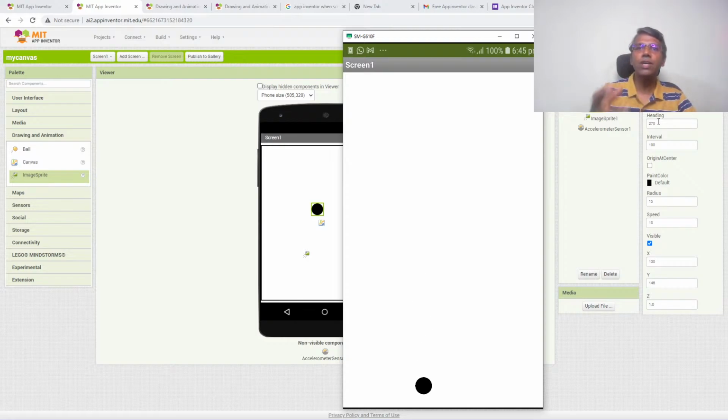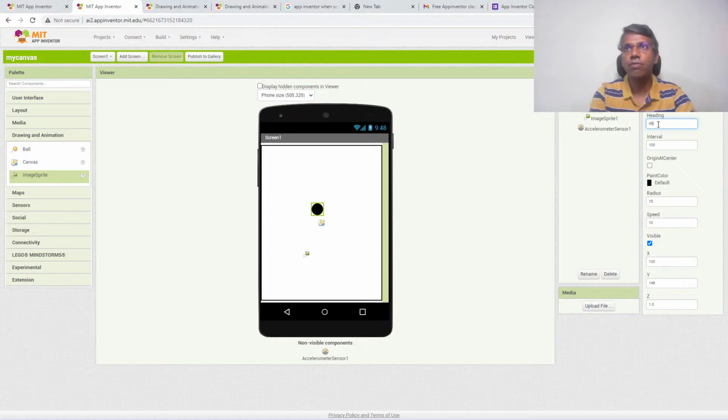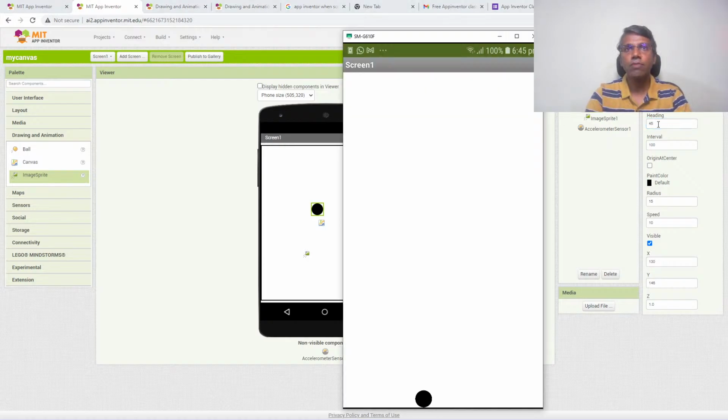Basically you have the control of the ball to move right, left, top, wherever you want. Whichever angle you want, you can put. If you say 45, let me try that. It has gone from the default position to 45, that side. So you can think and make the ball move anywhere you want at any speed.